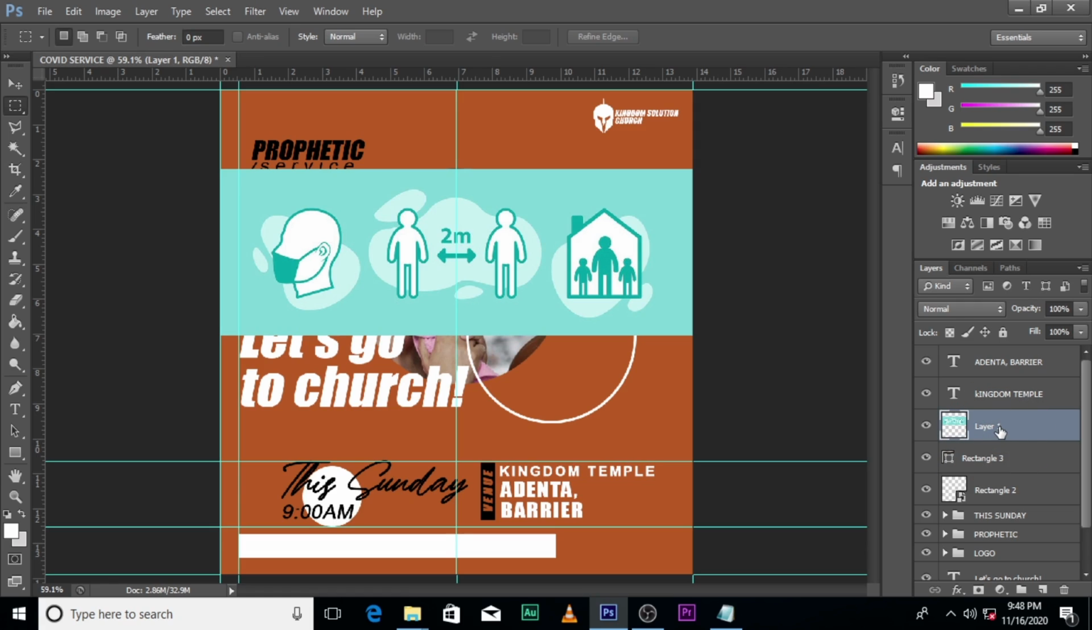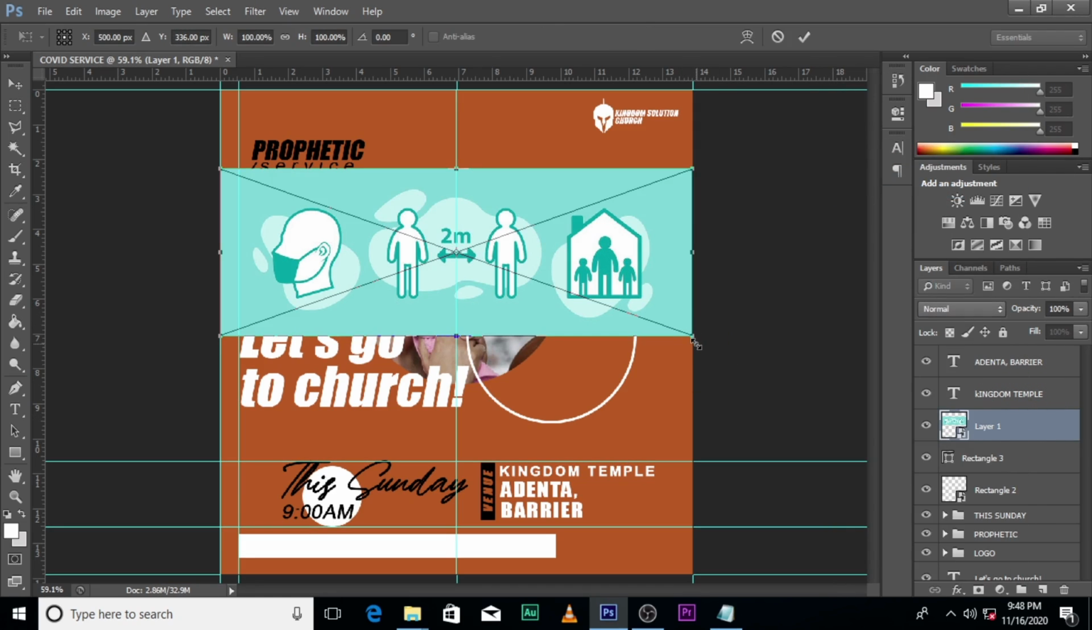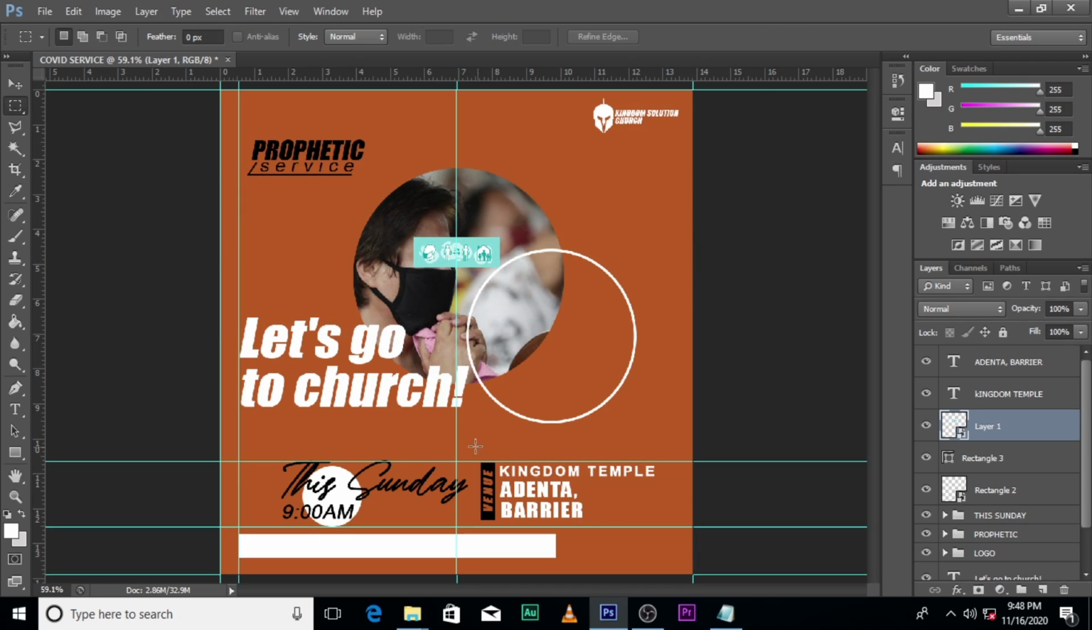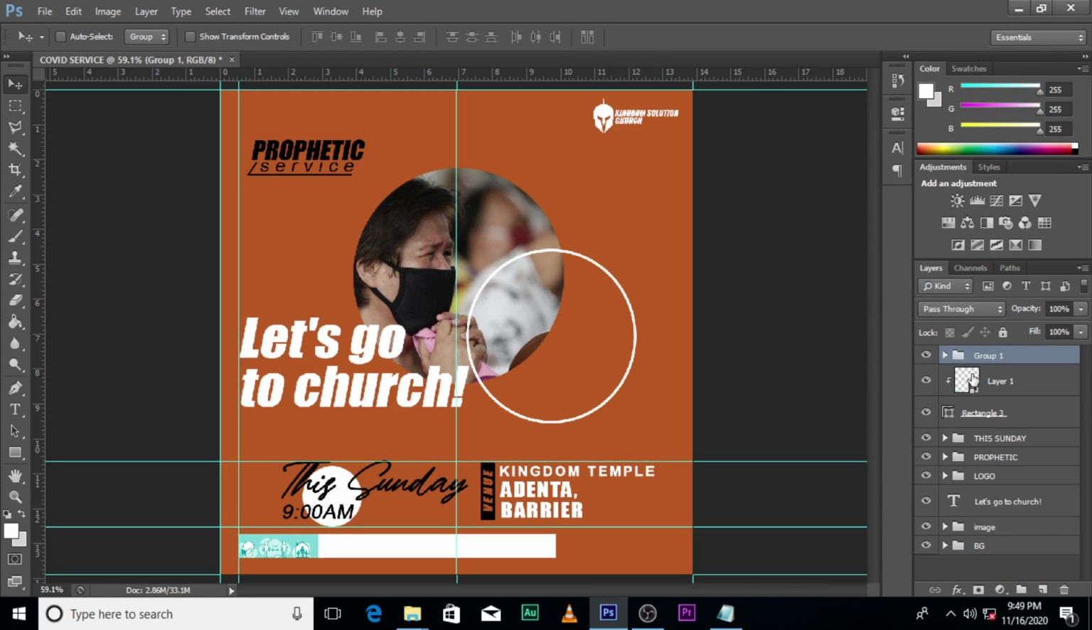Let's maintain this one, so you can resize this. Sorry, let's turn it to smart object first, so that we don't lose the quality of it. We don't want it to be pixelated. That's not what we want. Okay, click on it and then create clipping mask. Okay, now let's name this one venue.